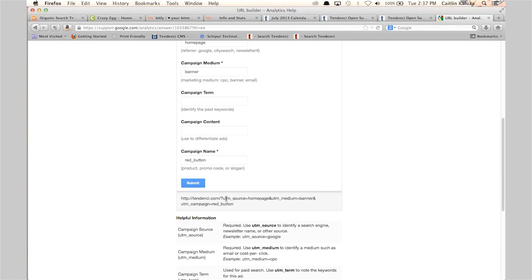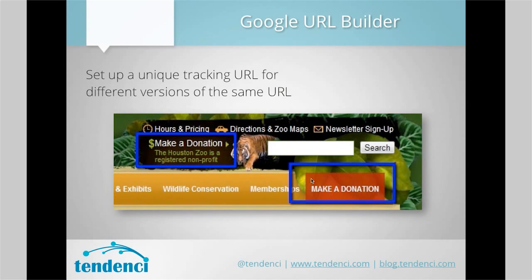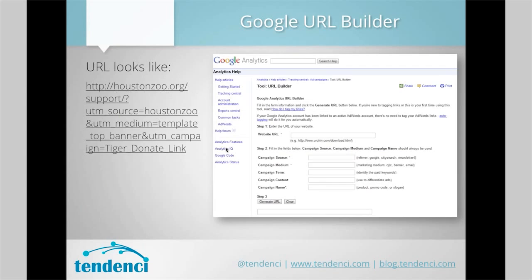And when I hit submit, it gives me this crazy URL. It's this regular URL plus tracking code on the end. So in this example, we've got two. This one's called red button, and I think this one's just called donation header or image or something like that. So you can generate two different URLs, and then when someone clicks on that URL, it transmits that data back to Google Analytics and tracks each of those separately.